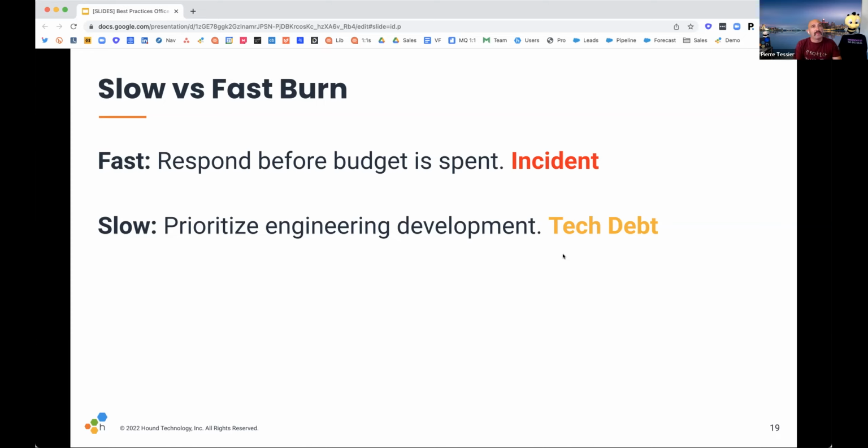And we've seen slow burns. Perhaps you look at it and say, I've got a 30-day SLO, and I'm going to burn through that SLO in 7 days. That's a slow burn, because you're giving yourself 28 or 30 days, and you're going to do it in 7. But you've given yourself 3 or 4 days to actually fix it, and you could prioritize your engineering development without making it an incident.